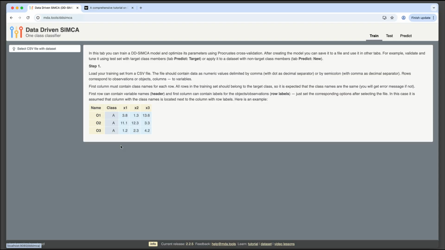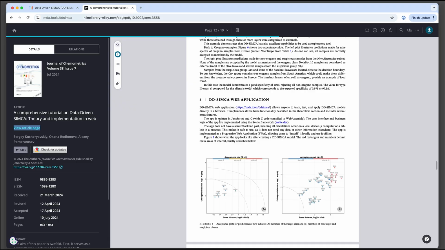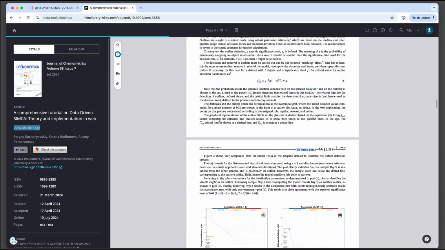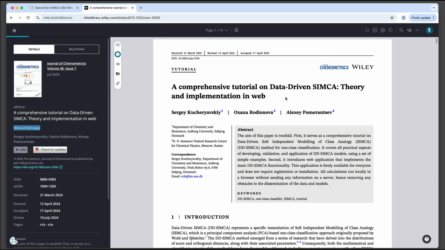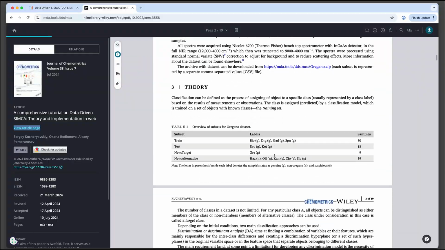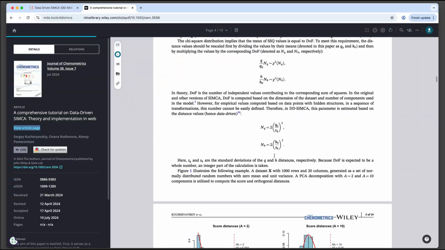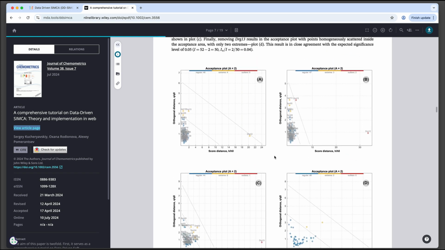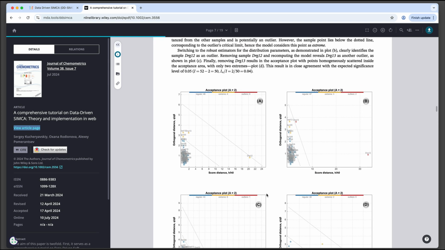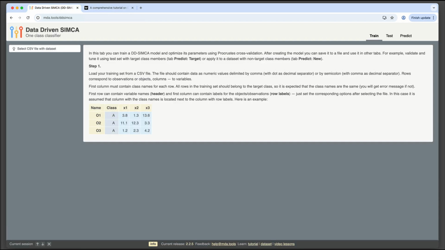So I open the app. And the second important message is that this app is actually described in our tutorial about DDSimka, which we published in 2024 in Journal of Chemometrics. And this tutorial covers the theory, but also gives a description of this web application with some practical examples. And I must say that this is a new version of this app where we redesigned the application based on the user feedback.